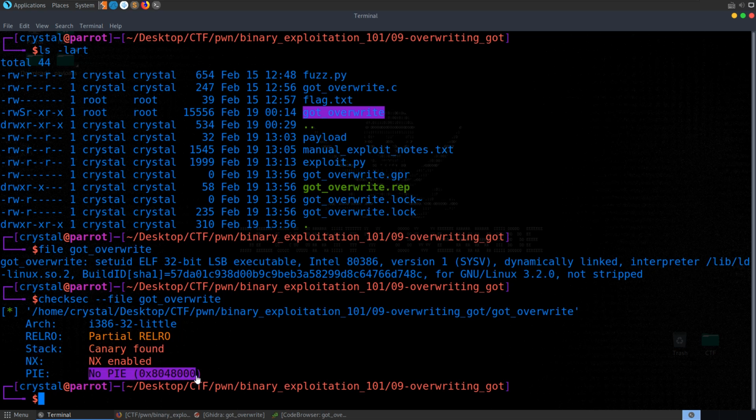We have PIE disabled this time. We had it enabled last time because we were leaking the PIE address, and we could actually do that again this time because we're dealing with a format string vulnerability. But I've just set PIE to be disabled so we can focus specifically on the global offset table overwrite.